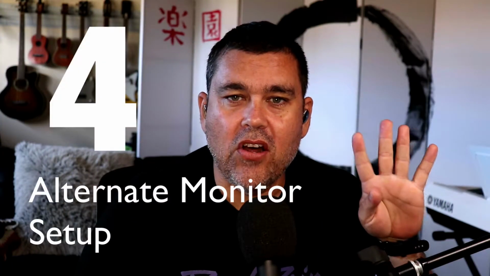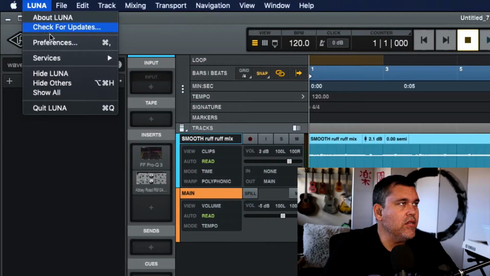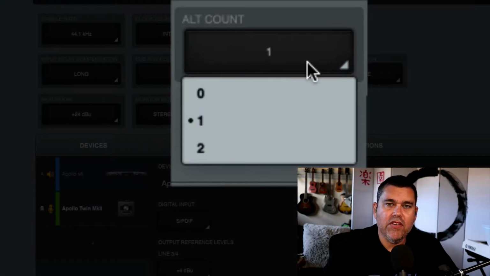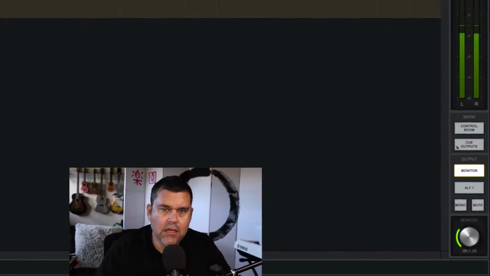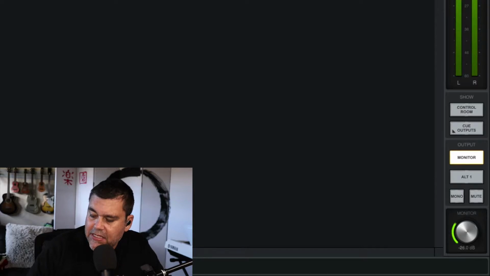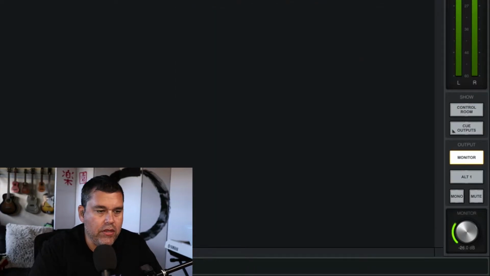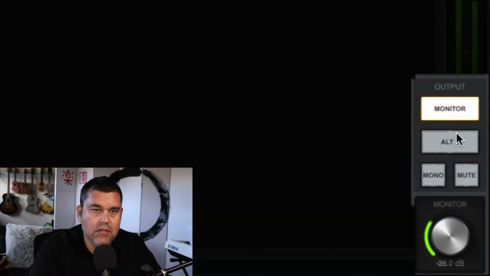Number 4, adding an alternate monitor setup. Come up here into Luna Preferences, Hardware, Alt Count. If you have an Apollo Twin, you can have one pair of alternate monitors. If you have a rack mount unit, you can have up to 2 alternate monitor setups. And this allows you to switch between your mains and your alt monitors with your hardware using the Alt button, or you can do it from inside Luna with this button here.